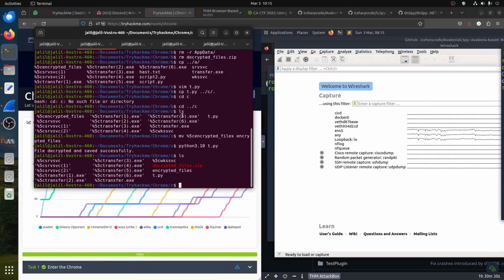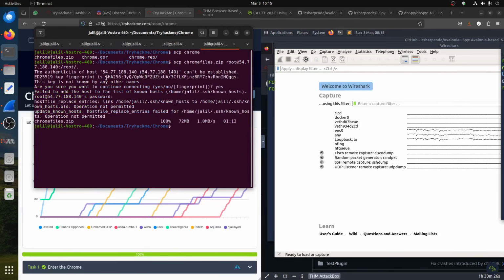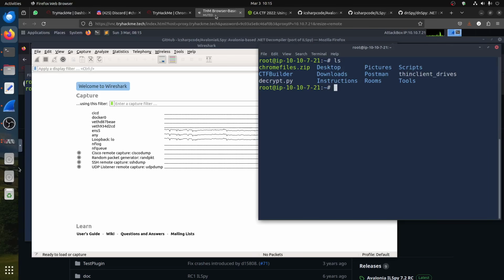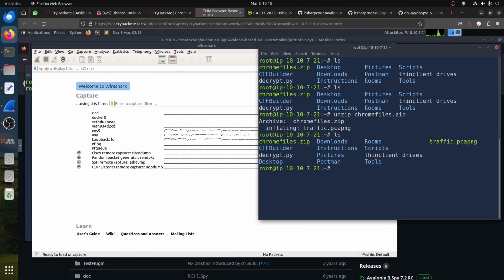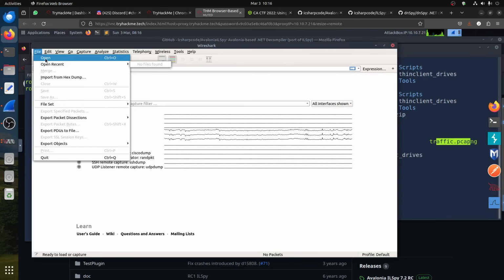So I just copied what I did. I copied the Chrome file that you get from the room into this box, so they are there, and I can just unzip. The Chrome file that we got from the room, and of course we get the pcap file. So let's open the pcap file.